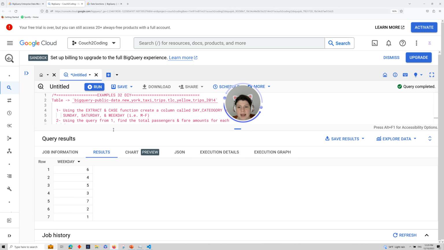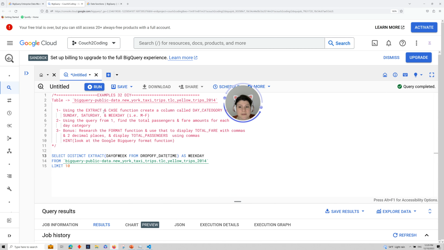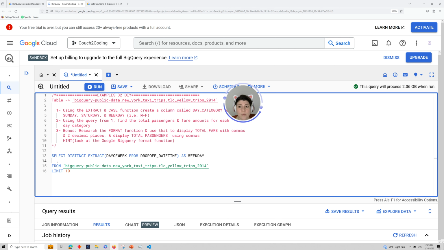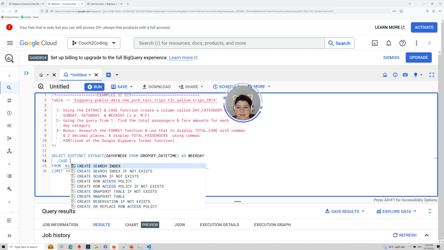Excellent. So now that I have a function that will convert my date time into the week day, now I can use this case statement. So what I want to do is I want to say when my weekday is equal to 7, then I want to be Saturday. And if it's equal to 1, I want to be Sunday, otherwise a weekday. So to do that, we always start our logic off with case.